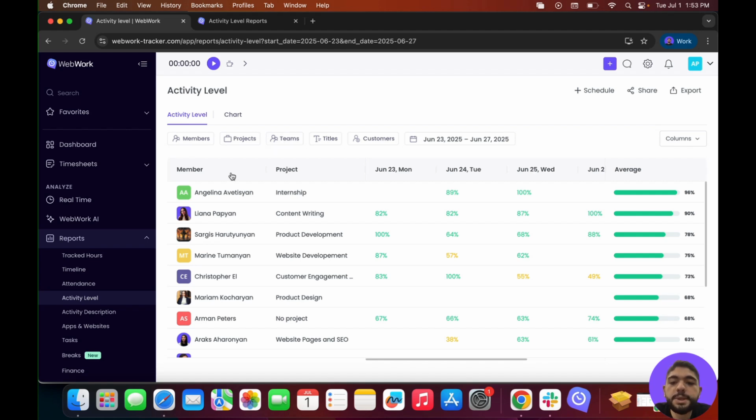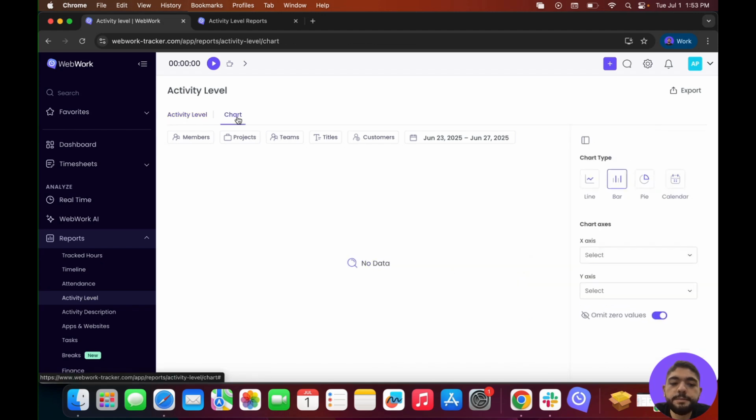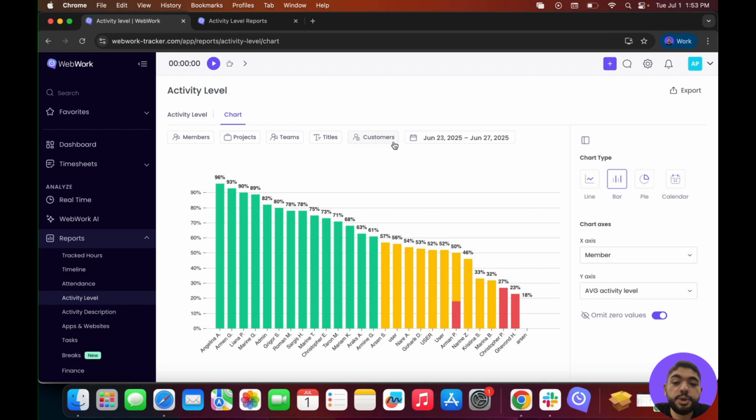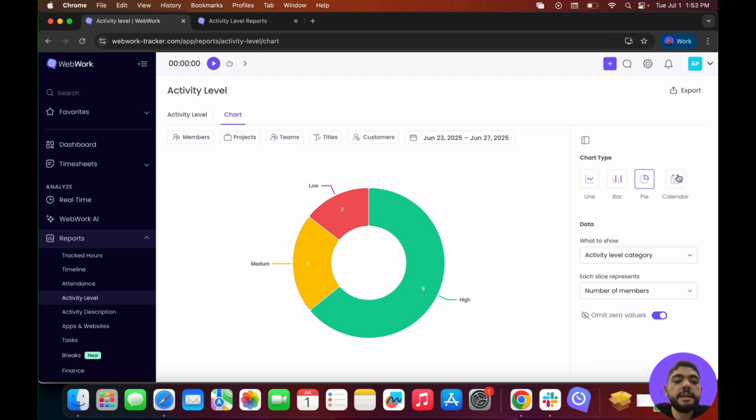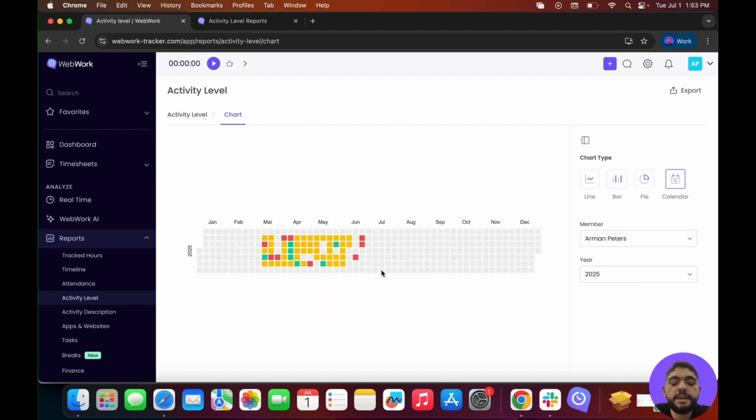Then you can also view this information as a chart by clicking on Chart. So here at the top, you can add filters to your chart, and then on the right, you can actually edit the chart. So for example, here we have a line chart, bar chart, pie chart, and calendar form. Here you can view the activity level of a specific member for an entire year.